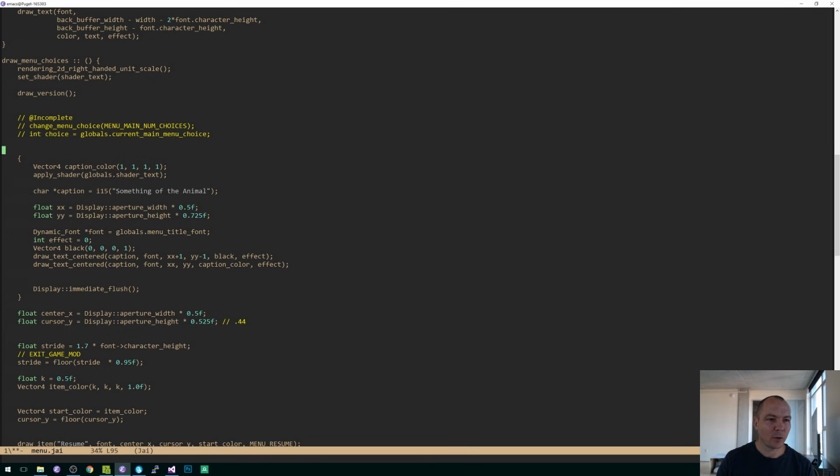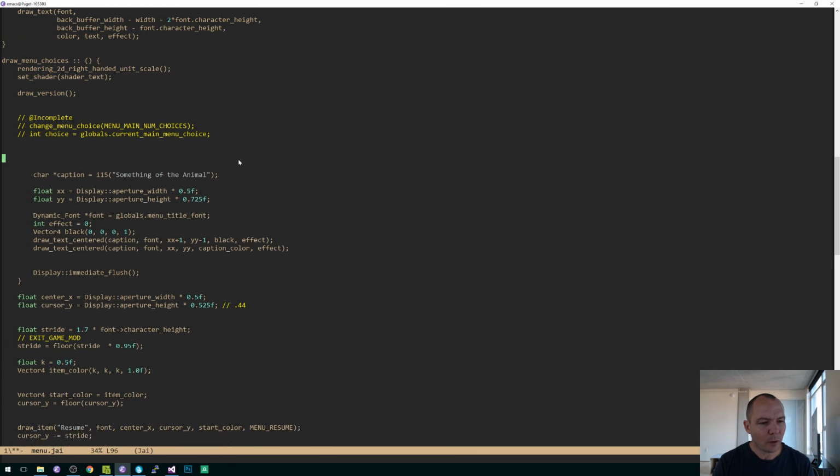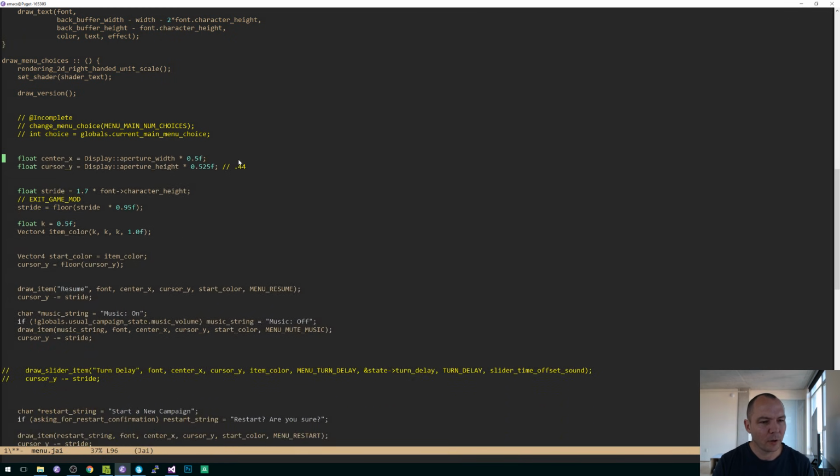And we already did the rendering 2D right-handed up here. Although unit scale, oh, I guess we'll have to clean that up later. Anyway, so this is just drawing a title, which we already did. My variables are all named different things here. We don't use the F in this language. All right.